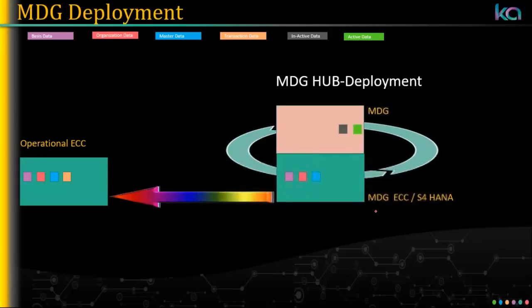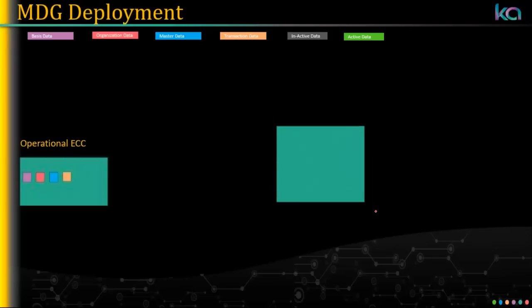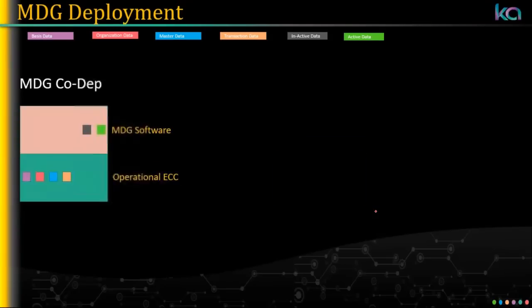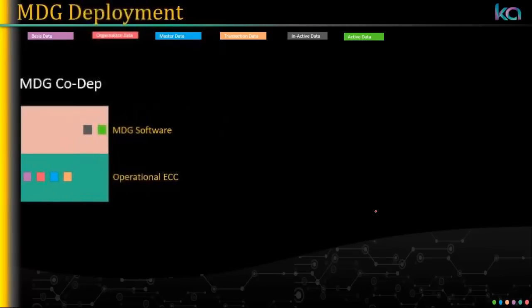So this is how the landscape of a customer looks if it is a hub deployment. With co-deployment, the concept is simple. You had your operational ECC, and on top of that MDG software is installed. No extra initial load, no extra further replications required here.